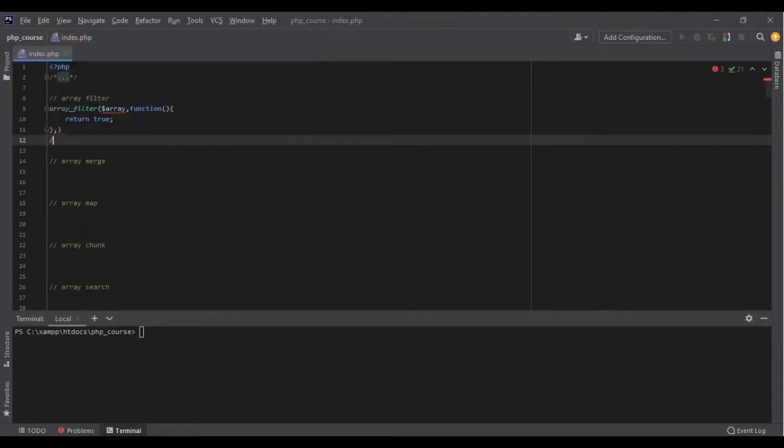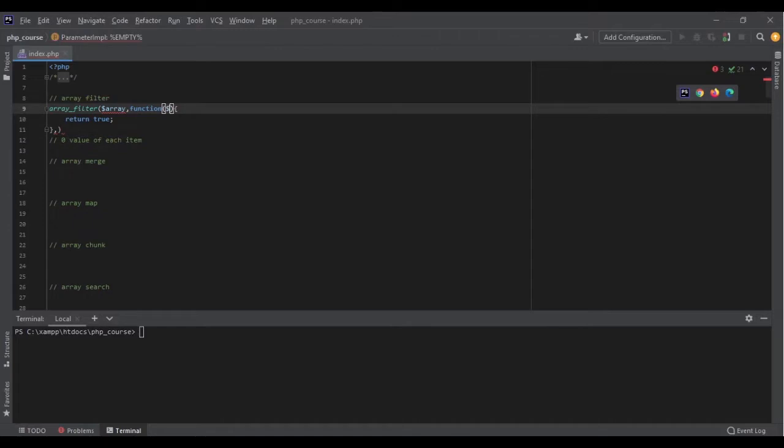There are 3 modes. The first mode, which is 0, is the default, which means the value of each item is given to the callback function. So if I write something here, item, this item is the value. This item variable represents the value of the array, each item in the array. So this is the default.